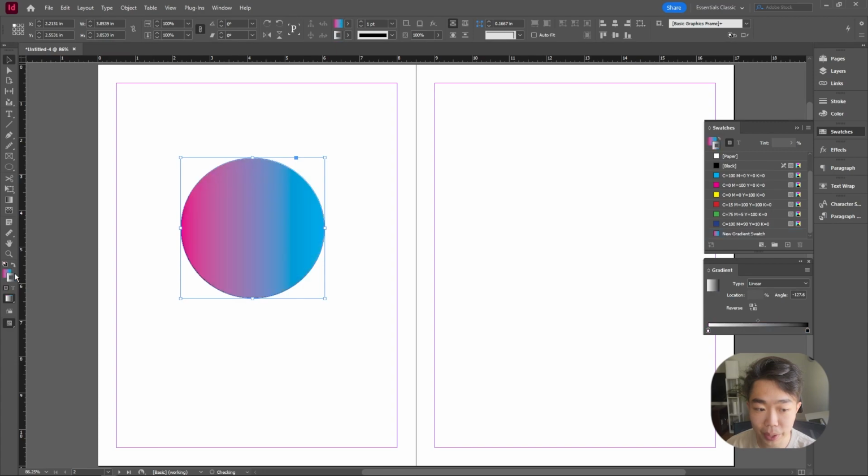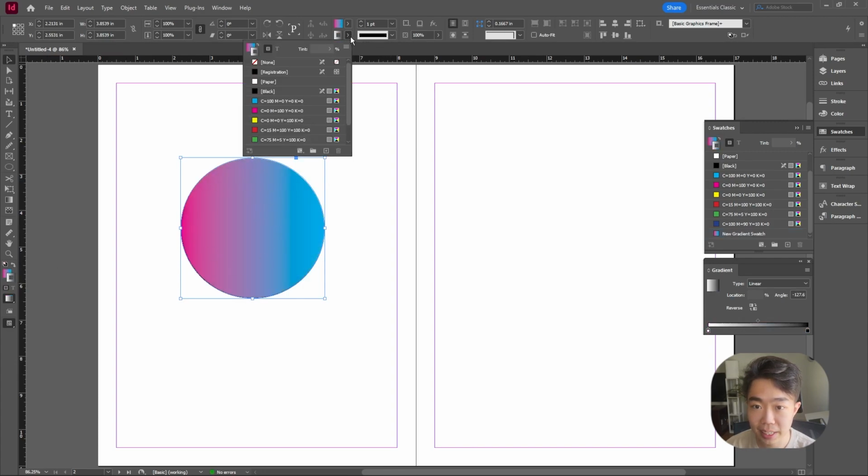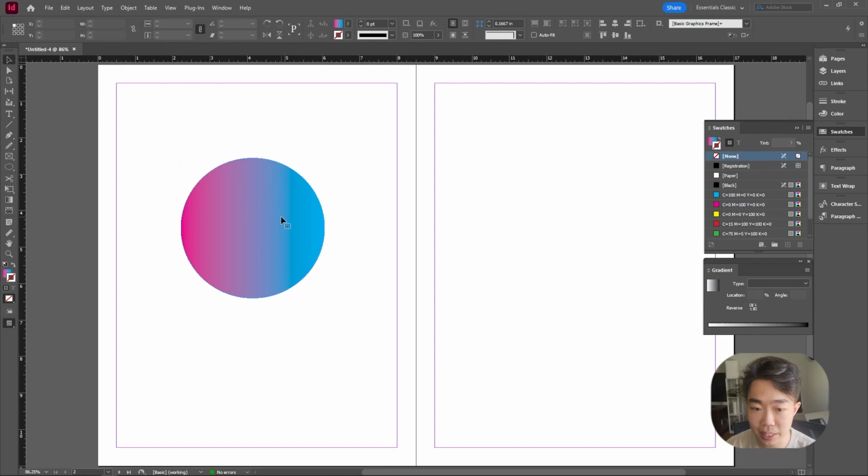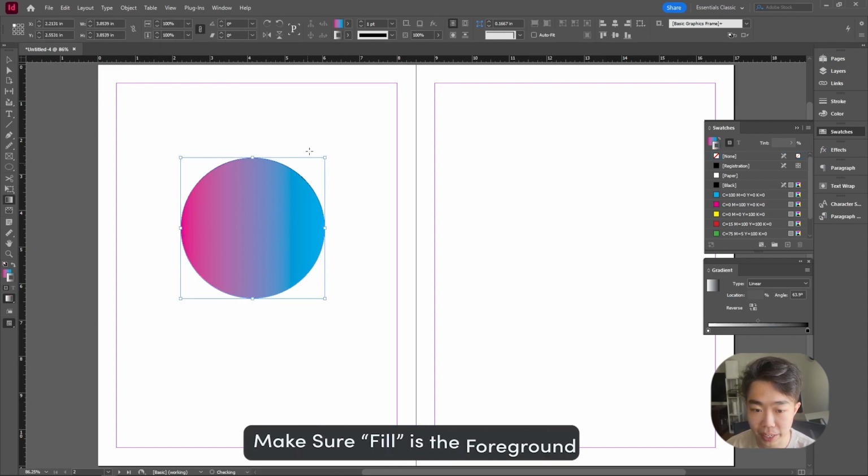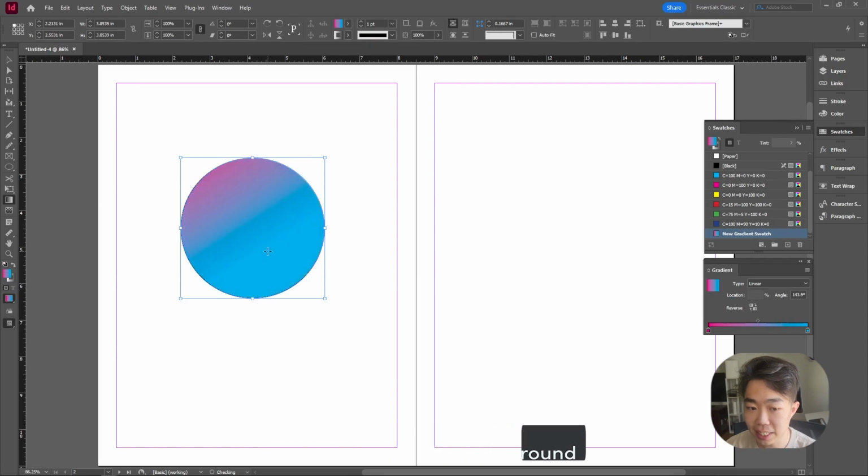So right now we have this gradient. And if we actually use the gradient swatch tool, we can move where the gradient is. So for example, if I drag it around like this, you can see that the actual gradient also changes. How it works is basically where you start your mouse click is going to be the color on the left, and where you drag it is going to be the color on the right. So feel free to play around with this until you're familiar with the gradient tool.